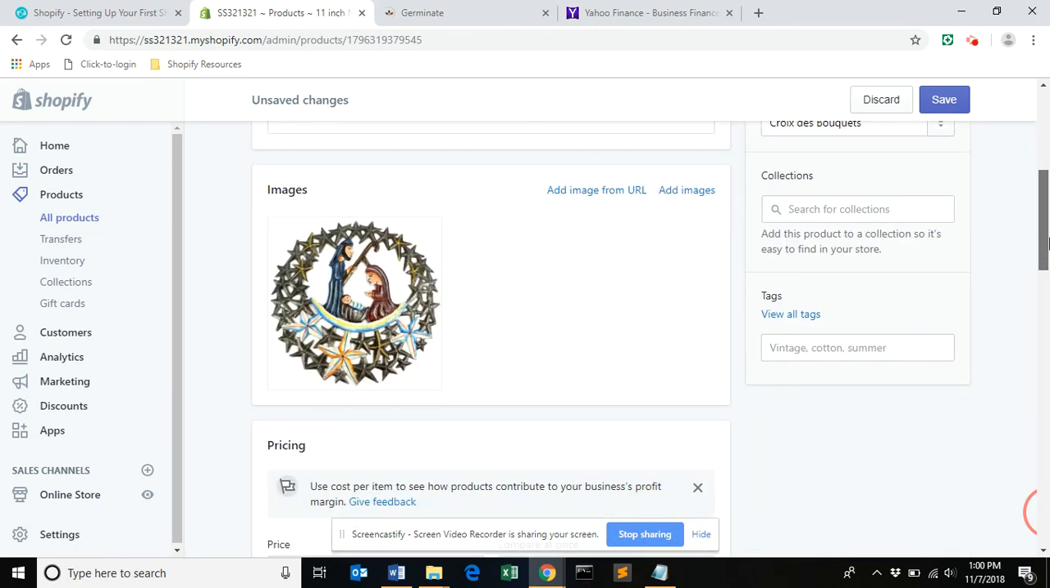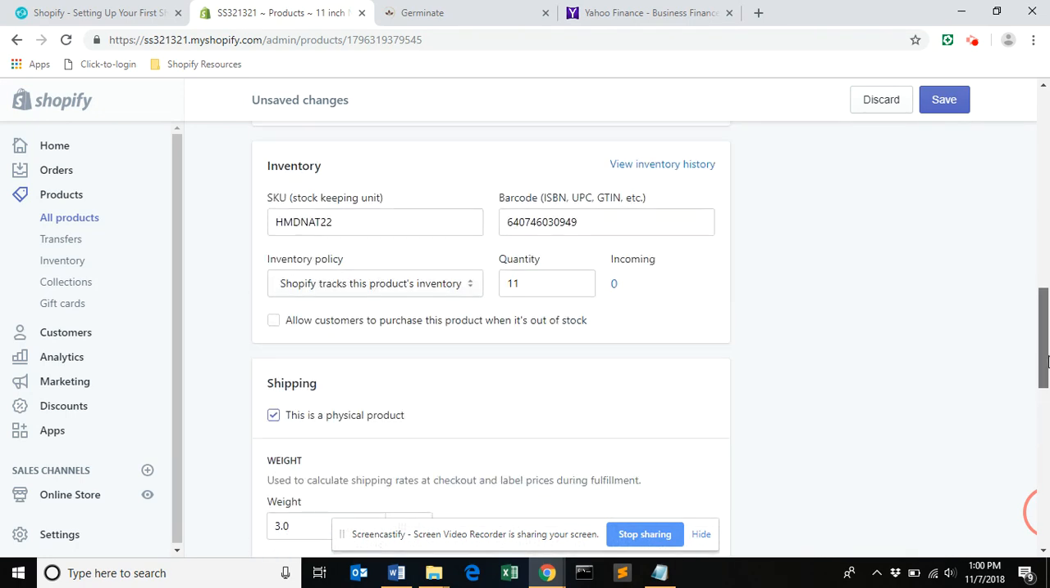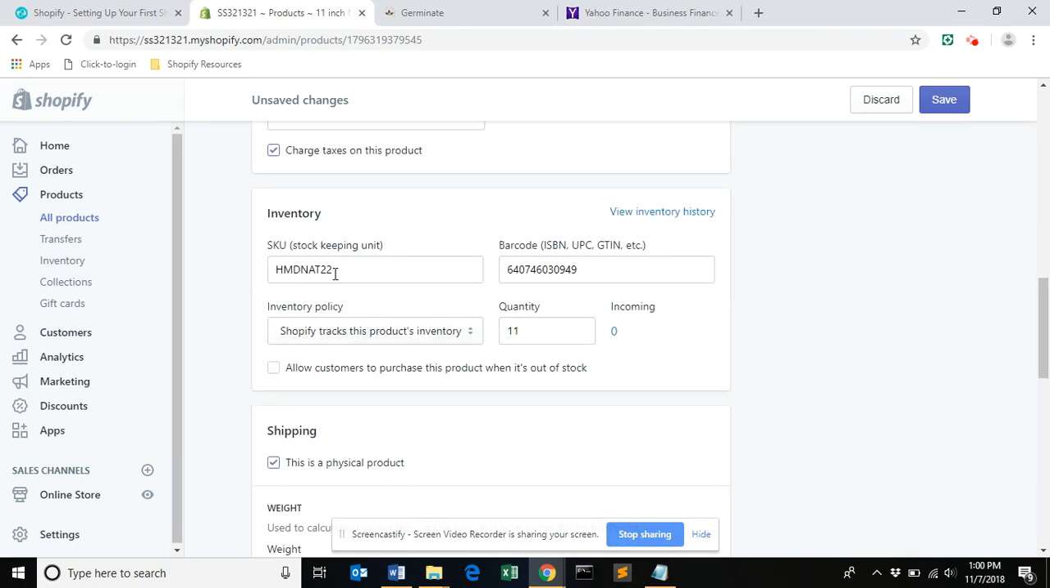Now the other thing, while we're in here, let's look at what we don't want to change. We do not want to change the SKU code because that SKU code is what we're going to be using to order the product off the distribution partner when we sell one. We do not want to change the barcode because barcodes are issued uniquely for each product by the manufacturer.